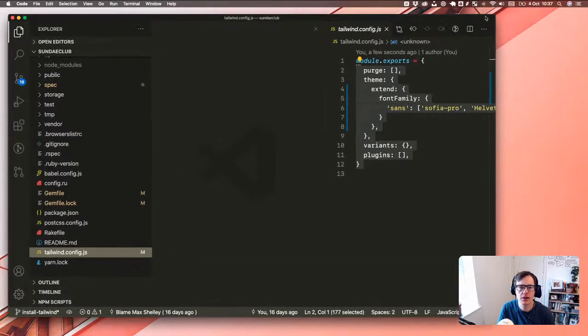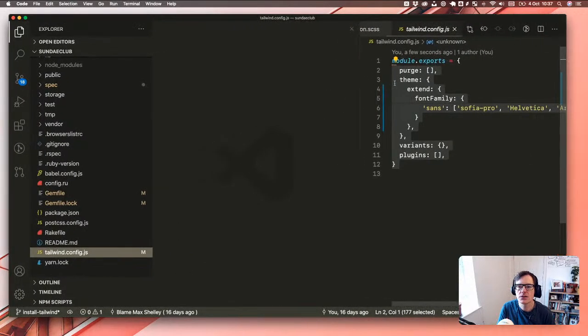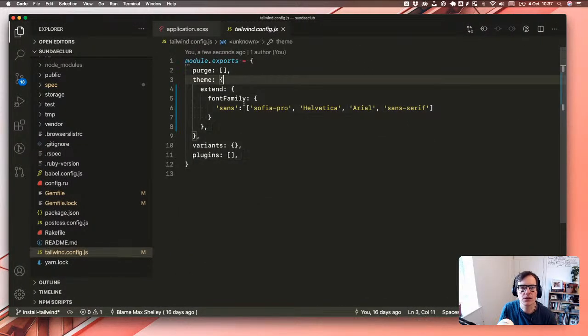If I bring my editor up, pull it over. We weren't a million miles off on the thing that we had found on Stack Overflow, I think. So basically, Sophia Pro is the custom font that we've got, and I have added it to this tailwind.config.js, and it now does work.